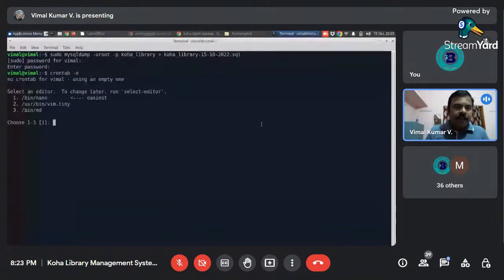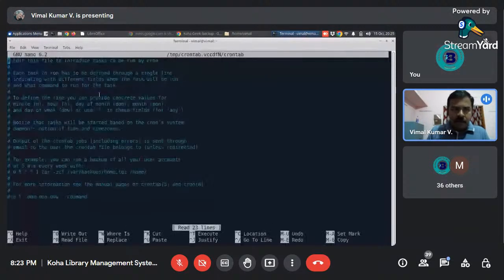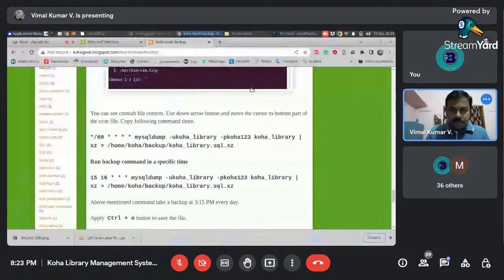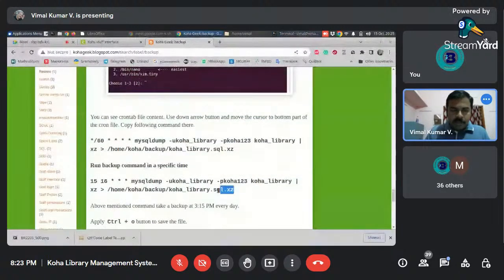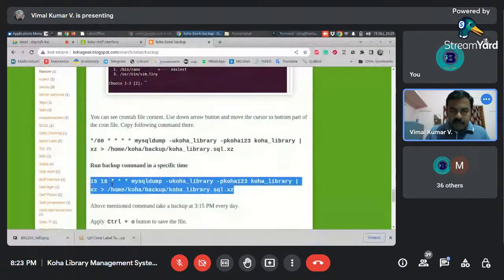It asks which editor we have to use. There is an editor called Nano. I will show you. Enter. This is the crontab entry we have to give. See, in my blog, in the backup post, a ready-made backup statement is there. Copy it and paste it there.